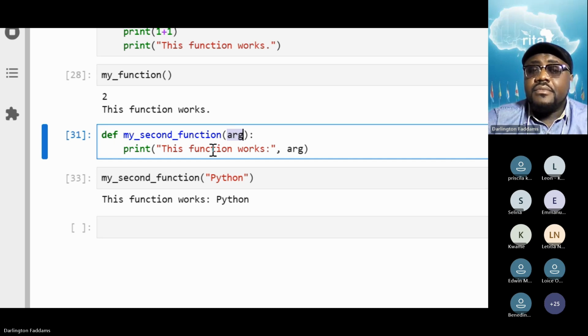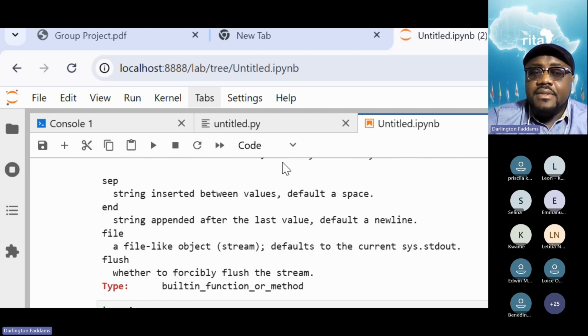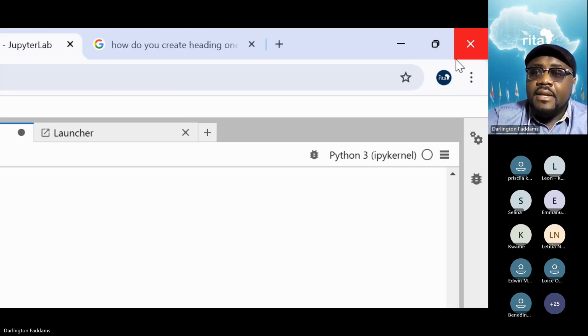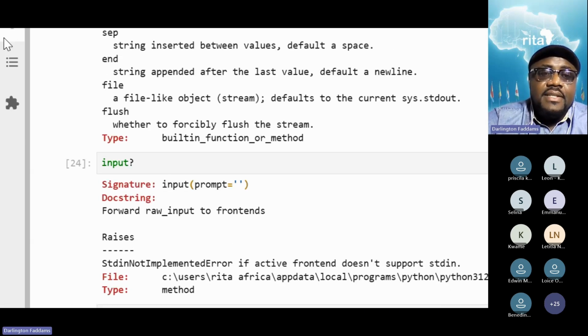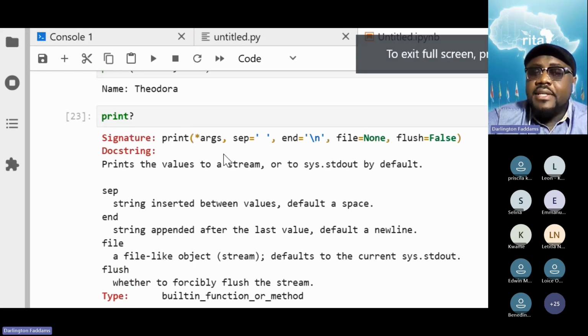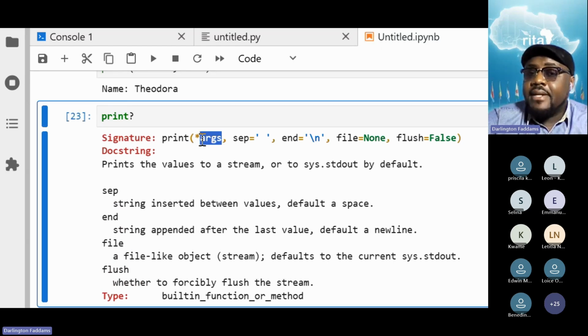Now, if you look at the signature of the print function, you are going to see that when they created this particular parameter, they added an asterisk to it. The asterisk here is very intelligent, telling the parameter that it can accept multiple arguments.